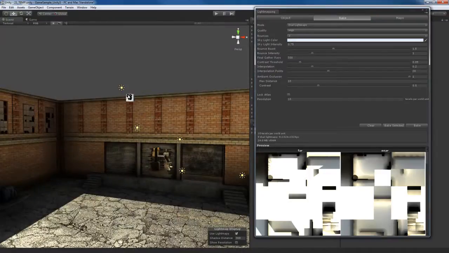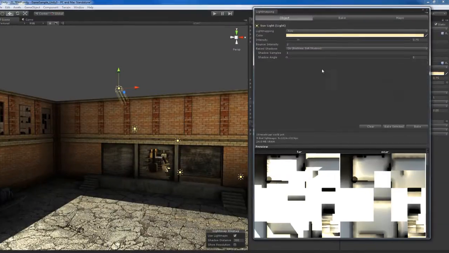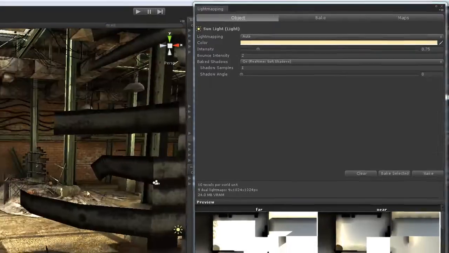And I also went to my sunlight. And if I come over here to the object view in the light mapping window, you can see that I increased my bounce intensity for the sunlight to a value of 2, so it's twice as strong with the bounce intensity, not the regular intensity, just the indirect illumination intensity.